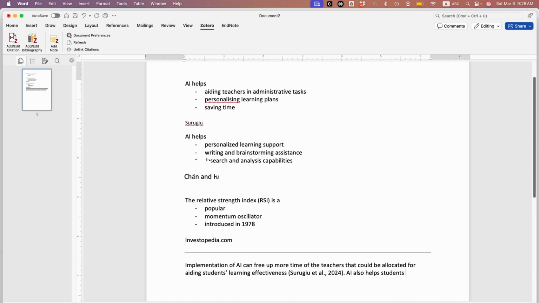And you can see, according to Chen and Hu, we also have personalized learning support. Okay, so personalization of learning, this is one benefit that is supported by both of them. Writing and brainstorming assistance is supported by the second author, and research and analytics capabilities is supported by the second author. So let us write personalizing learning plan. It also helps students to personalize their way of learning, and this is supported by both of them.